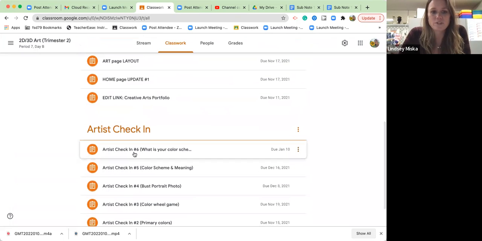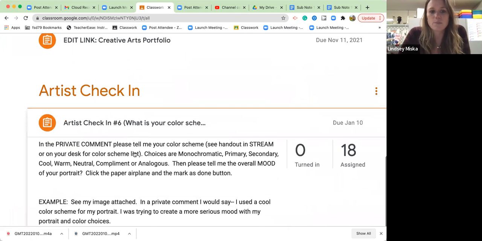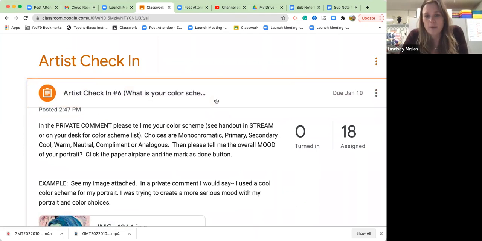And final assignment for today is artist check-in number six. For this assignment, in a private comment, you're going to tell me your choice color scheme in your portrait. The color schemes were monochromatic, primary, secondary, cool, warm, neutral, complement, or analogous. These are all provided for you right next to your seat, taped to the table, or you can get that sheet also in the stream of Google Classroom.